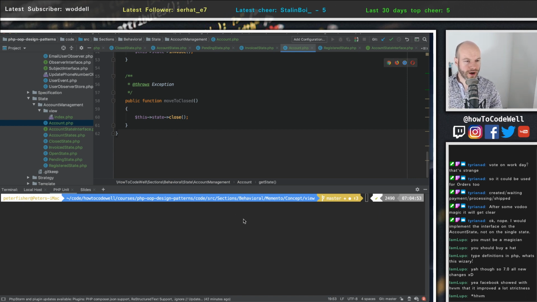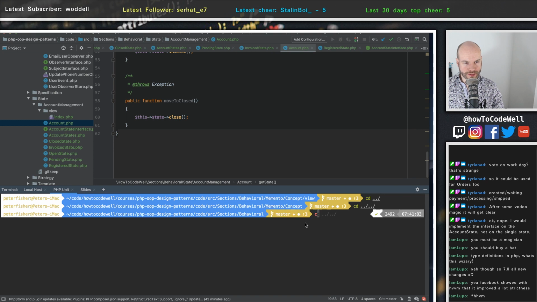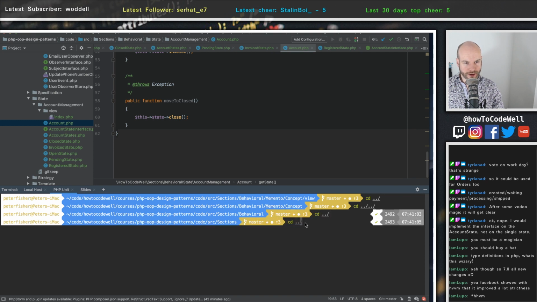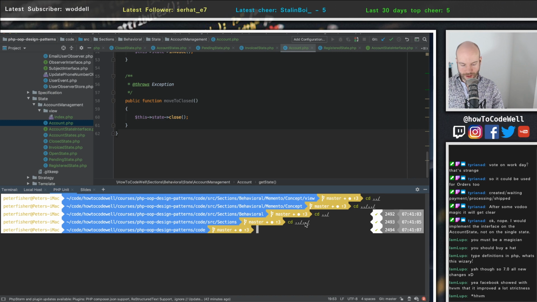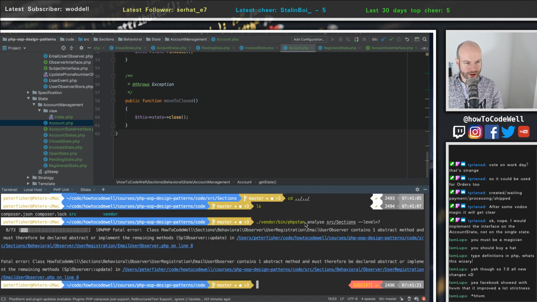Okay, all right. I said I was going to get PHPStan running here, didn't I? Let's come out of this stuff. Where does this start? This would start at code, right? If I did an ls, we should have our composer.json file. If I did a reverse search of PHPStan, yep, let's run that. Okay, we have a fatal error here. Email observer contains one abstract method.